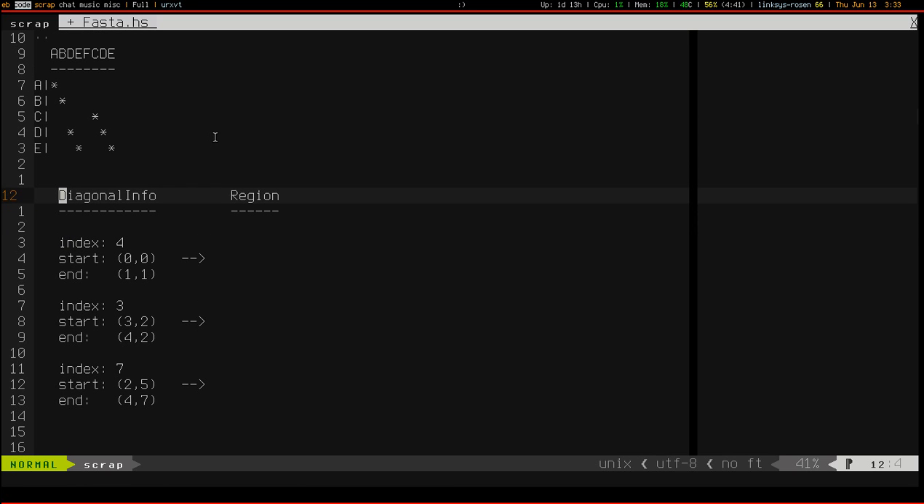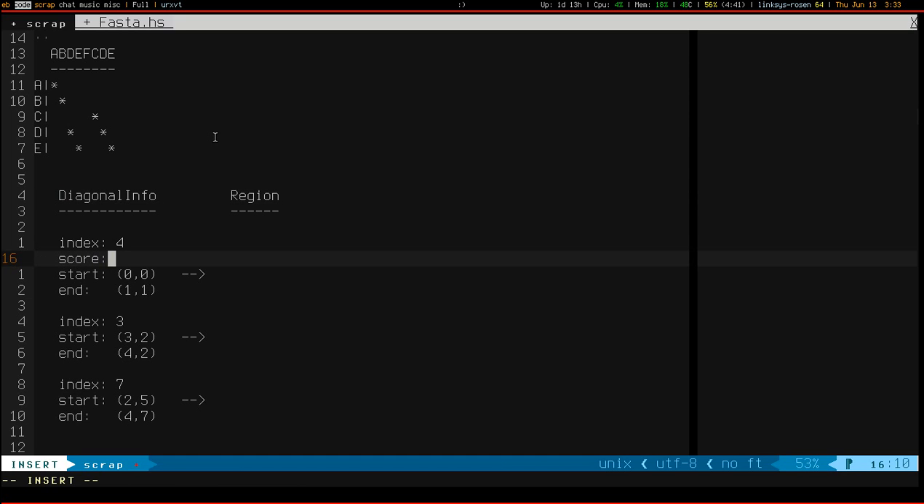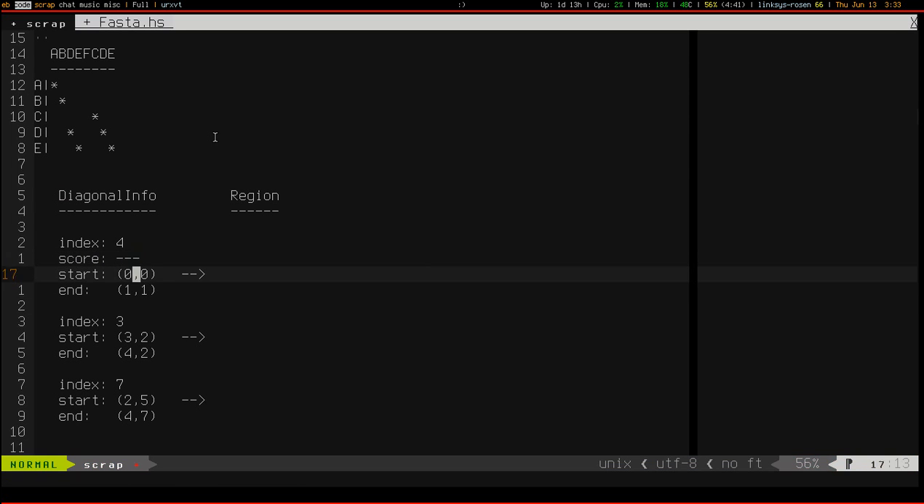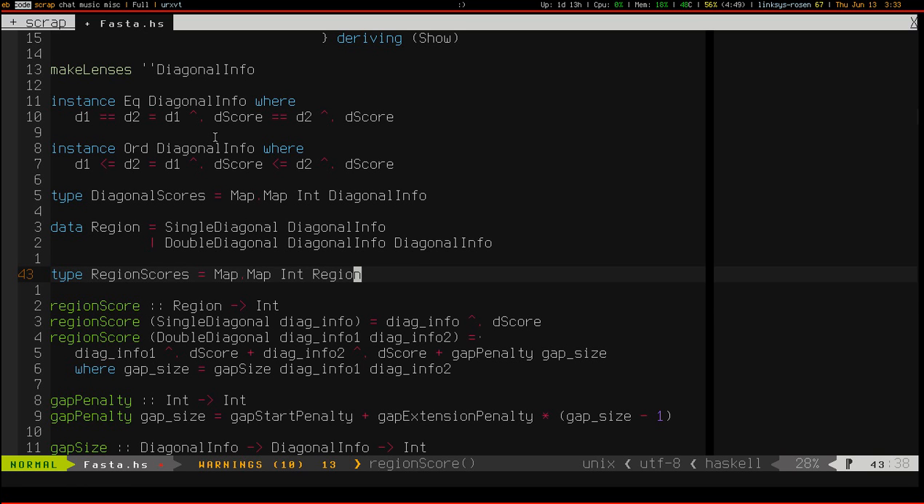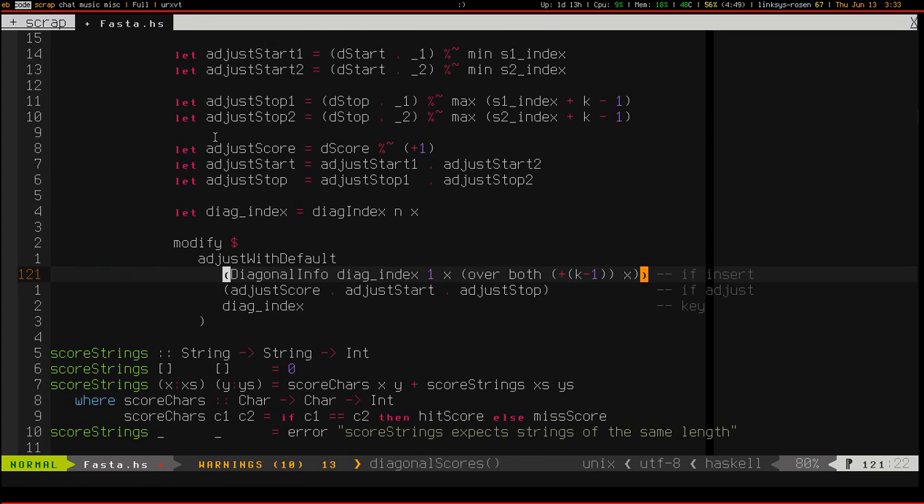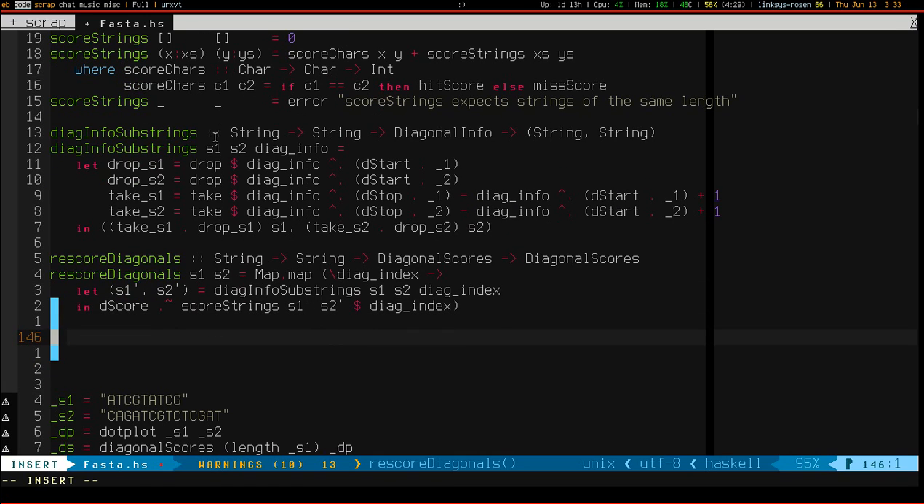And this diagonal info right here, sorry, this was not a diagonal info. A diagonal info has a score, and a start and an end, and then the index is part of the map. But now I have the index in here. Anyways, we're going to map those to regions, which again is possibly a combination of two diagonals. So I'm just going to have a map similar to diagonal scores, but for regions. Okay. And then my function is going to be calculate regions.